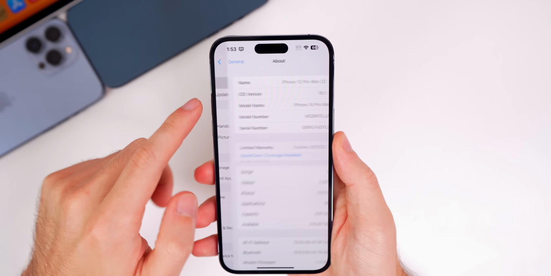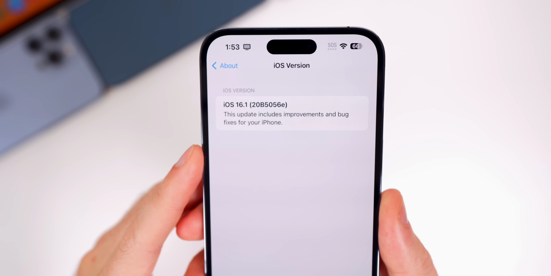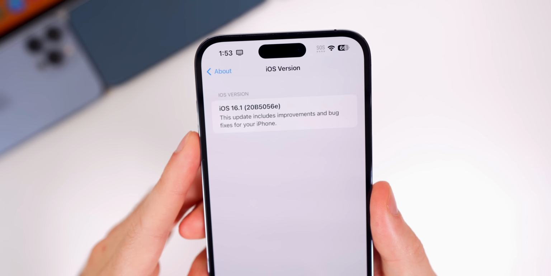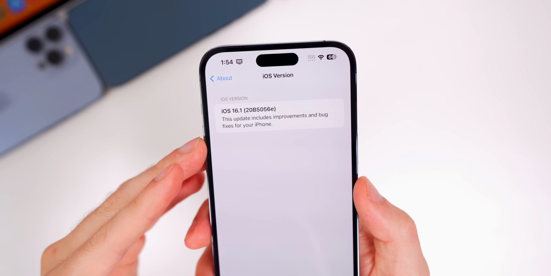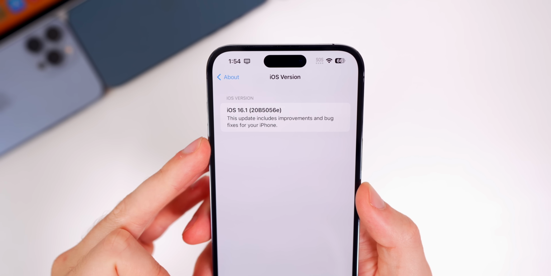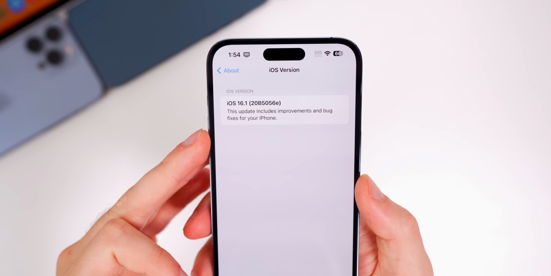Now if we go ahead and check out the build number, if we go into our settings, general, about 16.1, we can see the build number is 20B5056E. So we have an E at the end of the build number, which indicates we still have at least a couple more betas to go before the final public release.